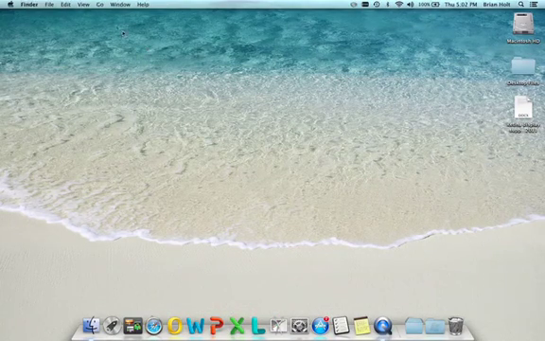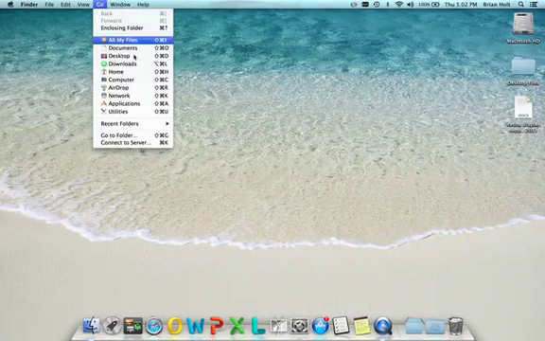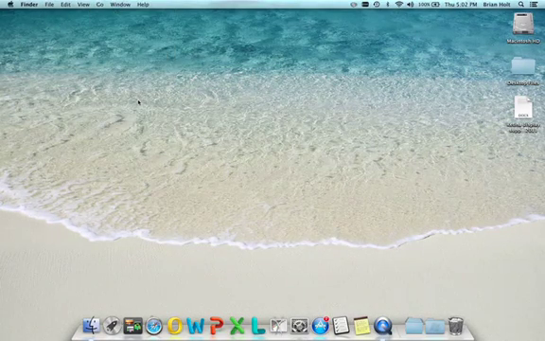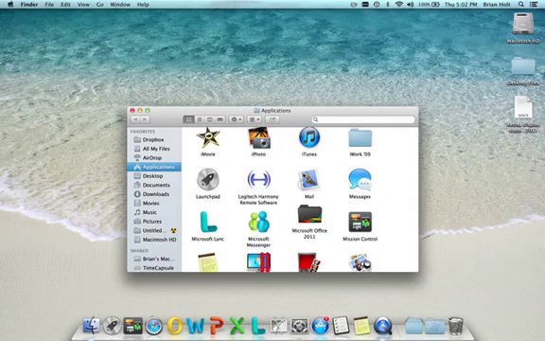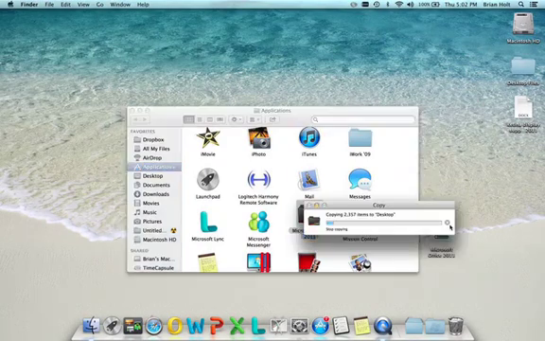Next, go up to the top and go to Go. Go to Applications and scroll until you find Microsoft Office 2011. Hold down the Option button and drag this folder to your desktop. Note that since you're holding the Option button, the green circle with a plus shows up as you drag the folder. This indicates that you are copying the files, not moving the files. Wait for the copying to be completed.